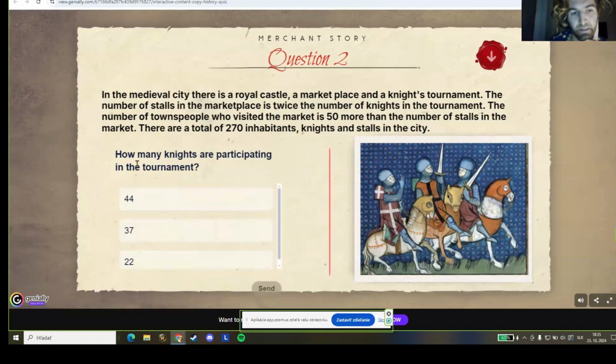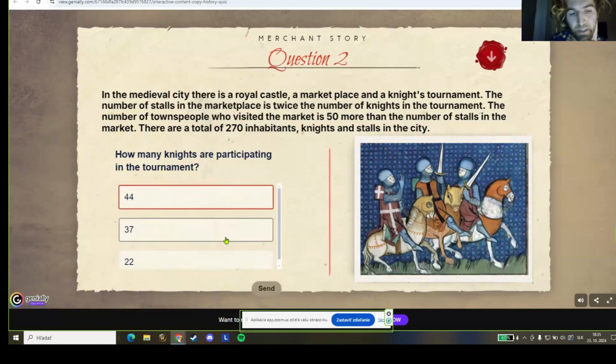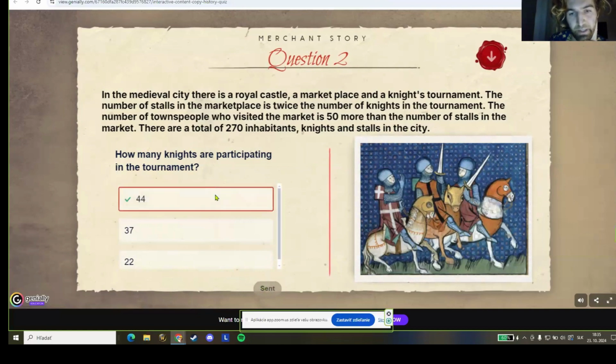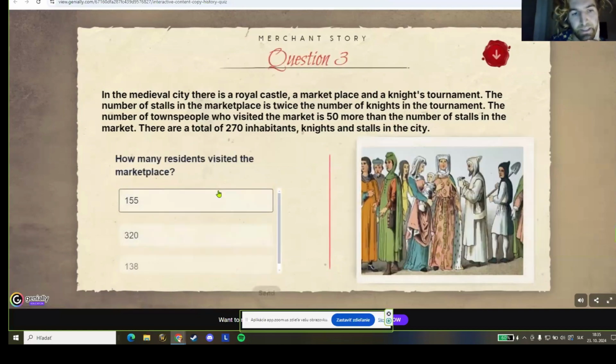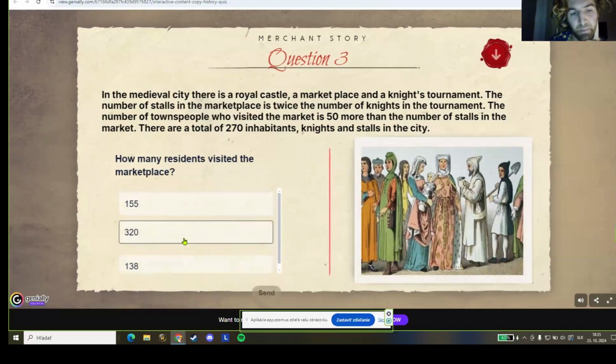It is the same math problem, but different questions. How many knights are participating? So this is right. Okay. And the third one is how many residents visit the marketplace. And okay, I will try this one.